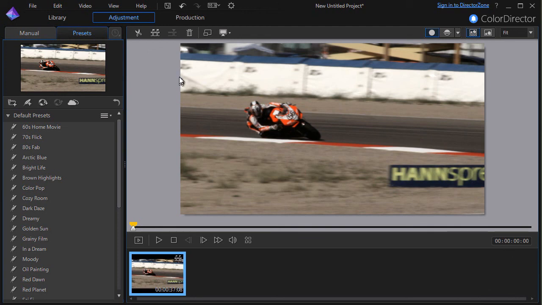So that's the basic look around, the journey and the geography, if you will, of ColorDirector as we begin to think about using the program. We'll get into some of the how-tos in the next lesson.